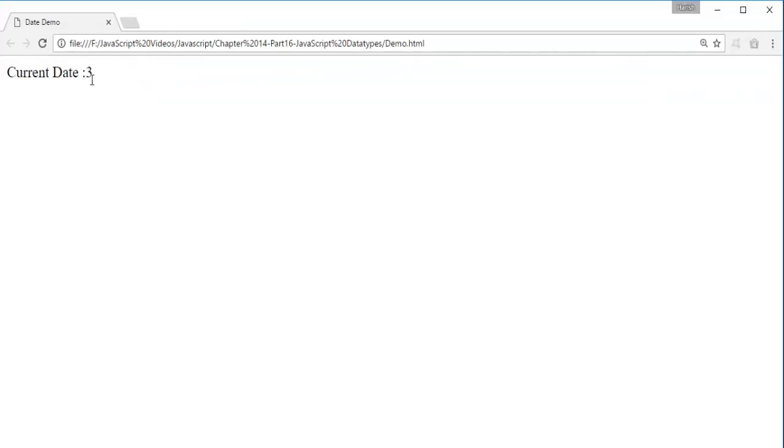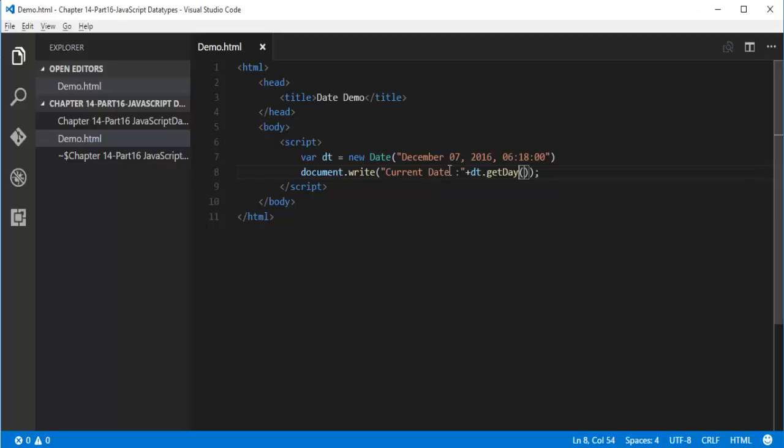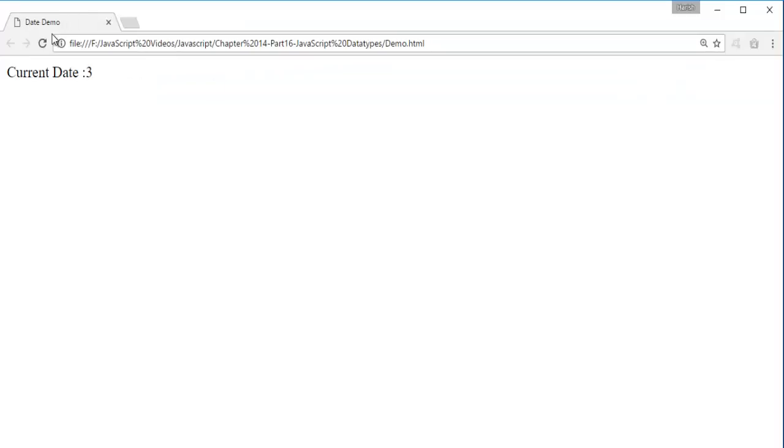Okay, we'll get the number as 3, because in JavaScript the week starts from index 0. That is, 0 is Sunday, 1 is Monday, 2 is Tuesday, and 3 is Wednesday. So the current day is Wednesday. Control S, let me go back and refresh. Okay, the current day is 3. Now let me go back to the presentation.